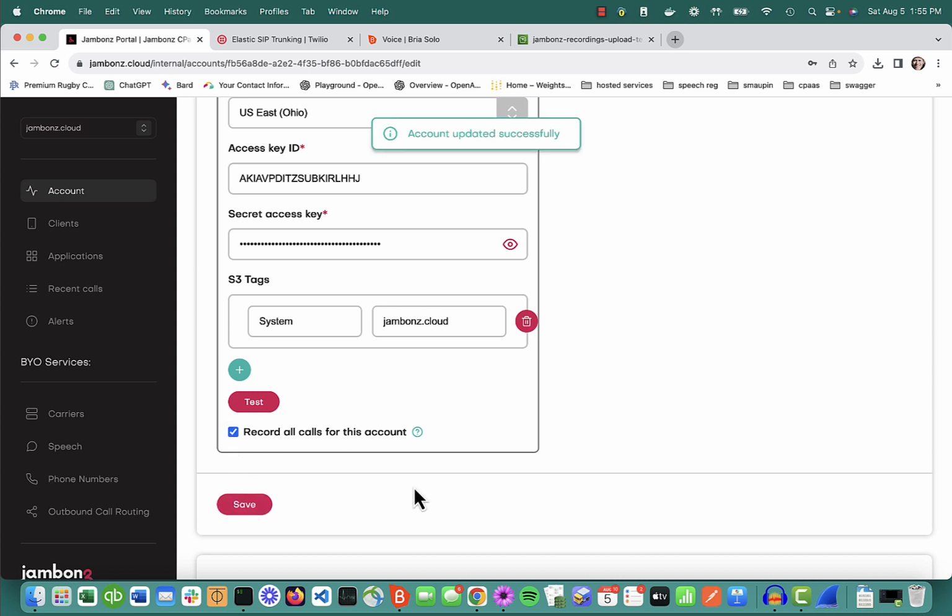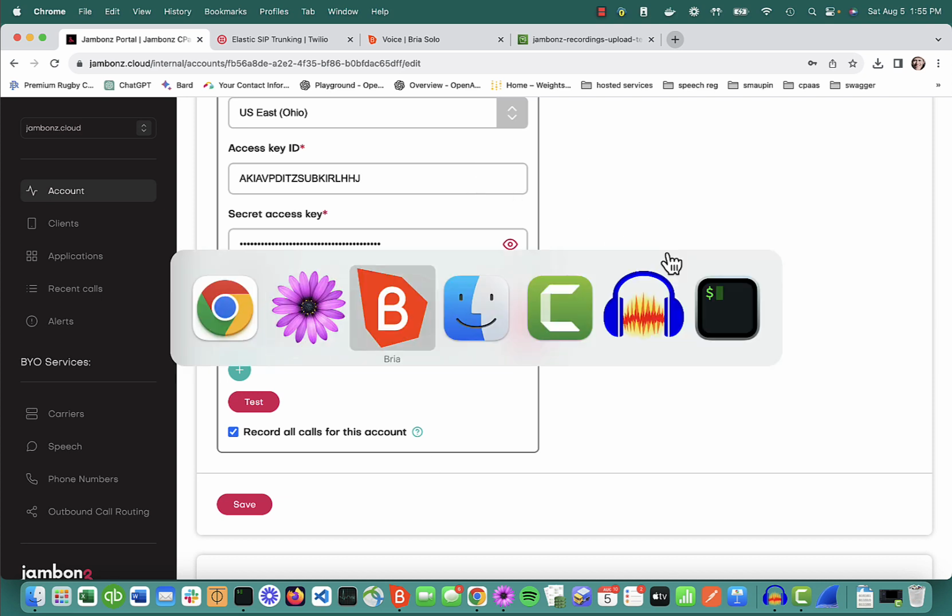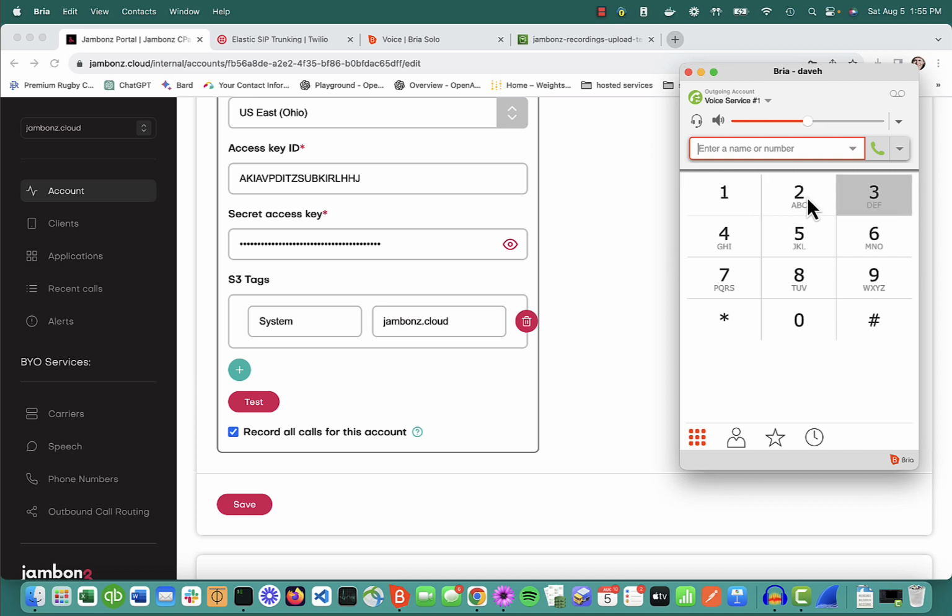Account's updated. Now I want to go back and make a test call to the Echo app. Let's go ahead and do that. I've routed all the calls from registered devices to that, as you remember, so it doesn't particularly matter what I dial. So let's do this.